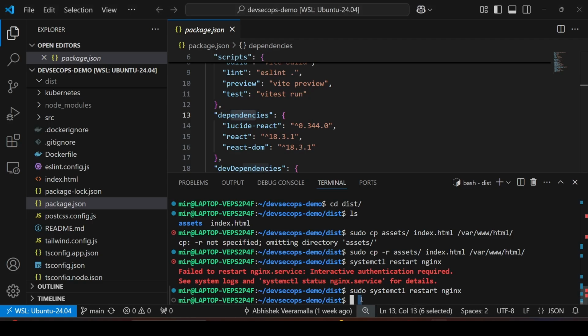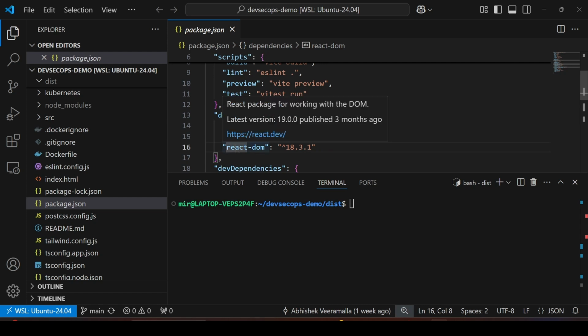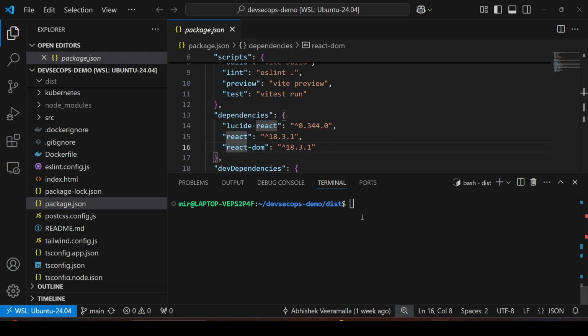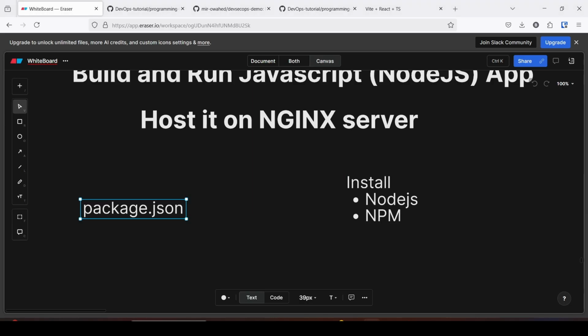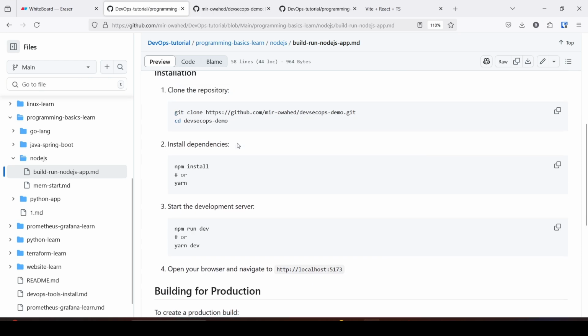Whenever you run the command npm install, it will install Lucide, React, DOM into your machine. Npm is a node package manager. This command is very helpful. Npm install. First you have to install the dependencies. Okay, to run the dev server, just use npm run dev.